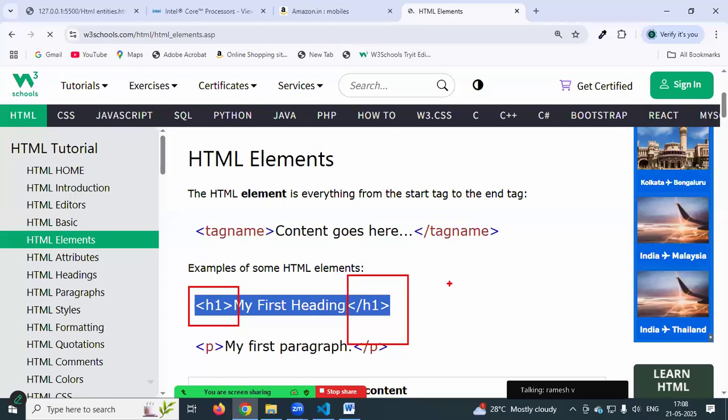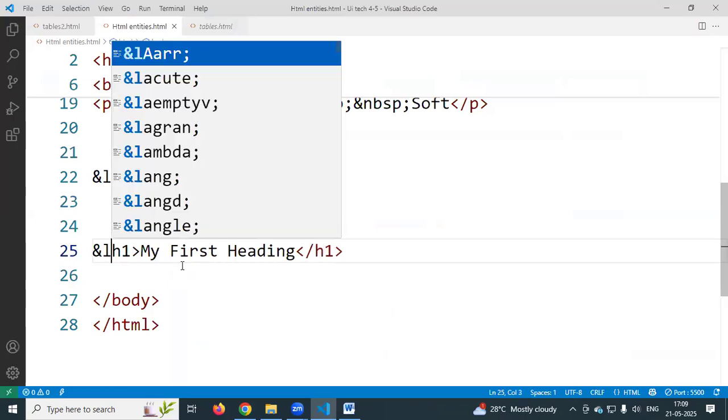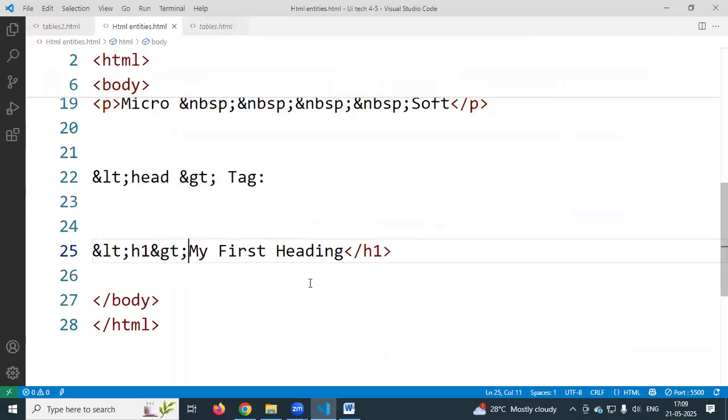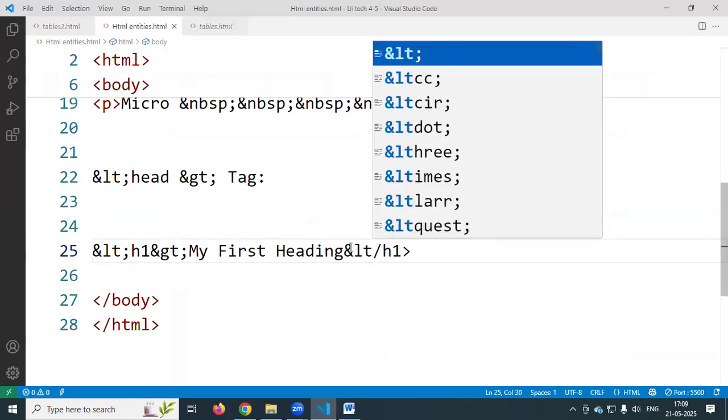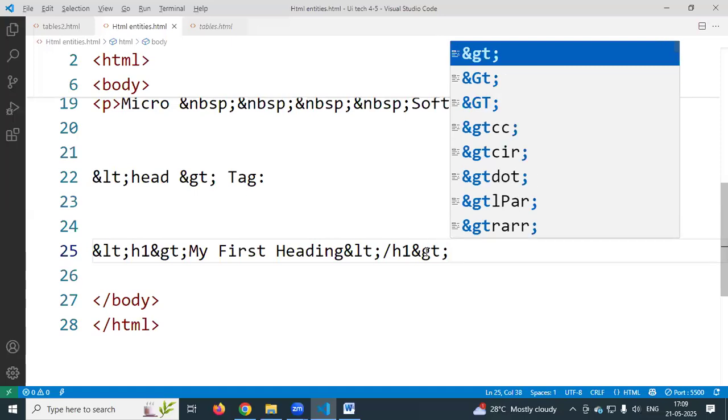It is one of the most popular interview questions. How to print the tag names on the web page? You want to print the tag names on the web page? You have to put the tag name between angle brackets. LT means less than. GT means greater than. Clear? Here also the less than symbol is there, and LT semicolon, then GT semicolon. The greater than symbol is there.